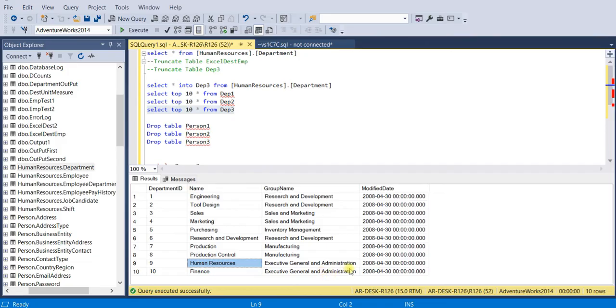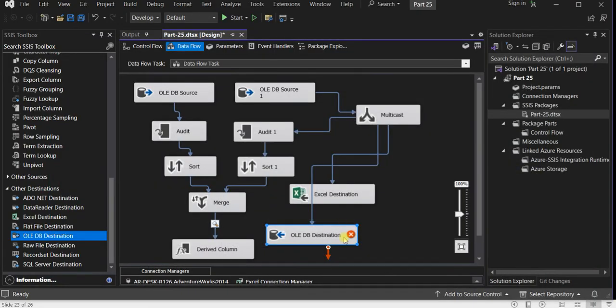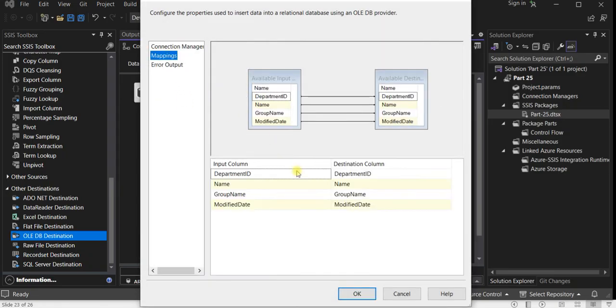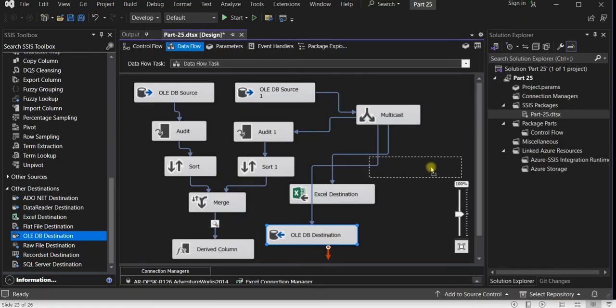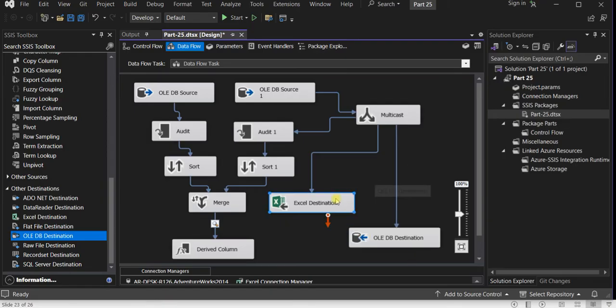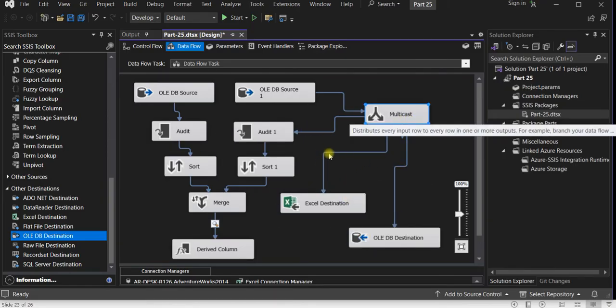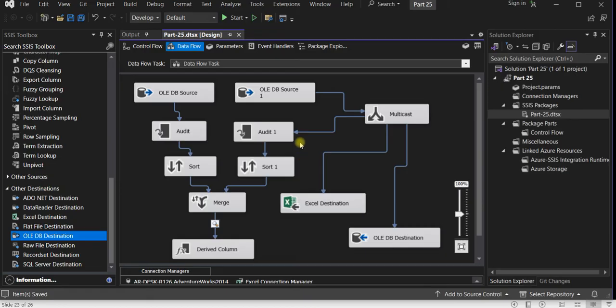So let's skip the first Department column, so you can just click on Ignore and click on OK. The error is gone. Now our configuration is fine, you can see there is no error. So let's save it and try to run it.